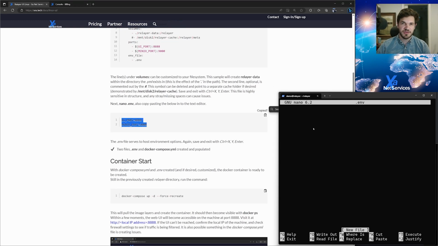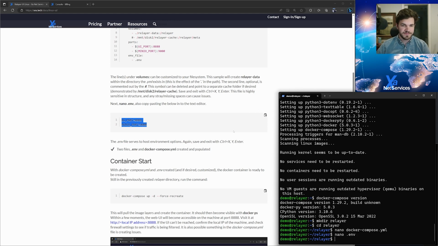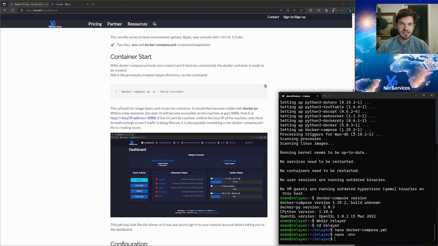We'll copy paste it too straight from the docs, save and exit. That's now all we need to get a relayer working. We'll deploy these Docker containers with docker compose up -d.